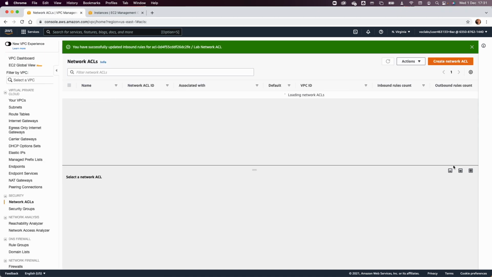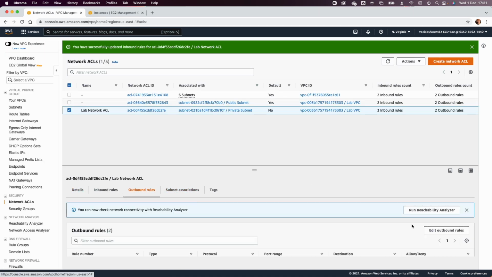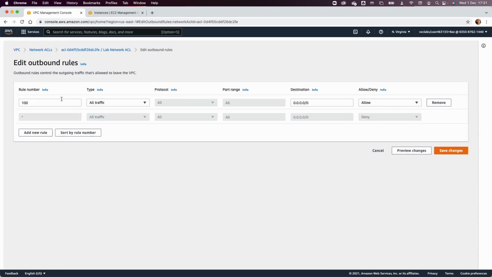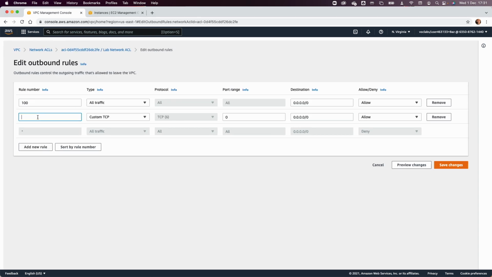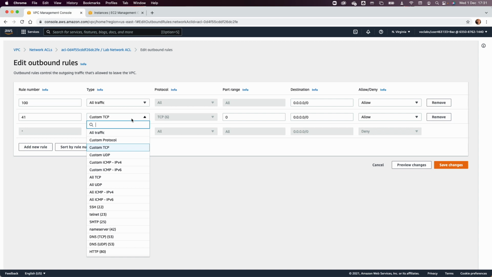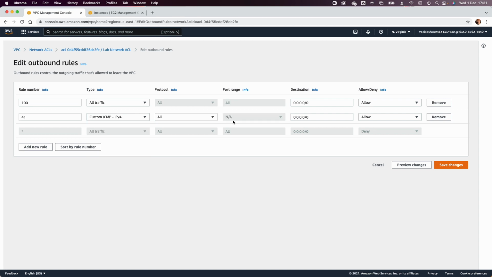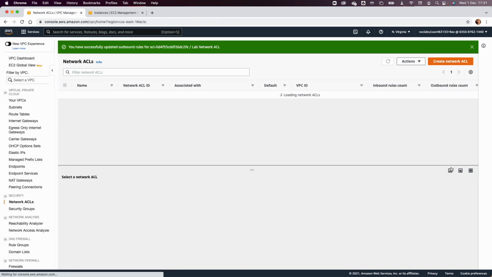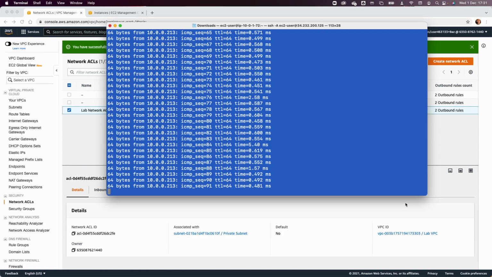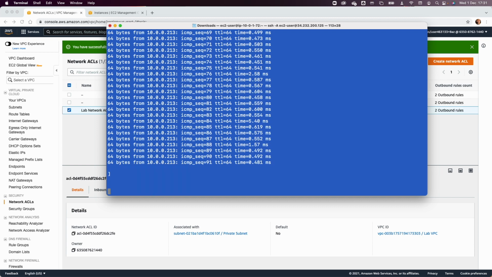Because this is an access list, you need to do this in both directions, inbound and outbound. Again, paste the IP address and then click on deny and save the changes. Now, in a few seconds, the ping should stop. As you can see here in my terminal, the ping is not moving any further because it has been blocked. So this is pretty much what you need to do in the lab.